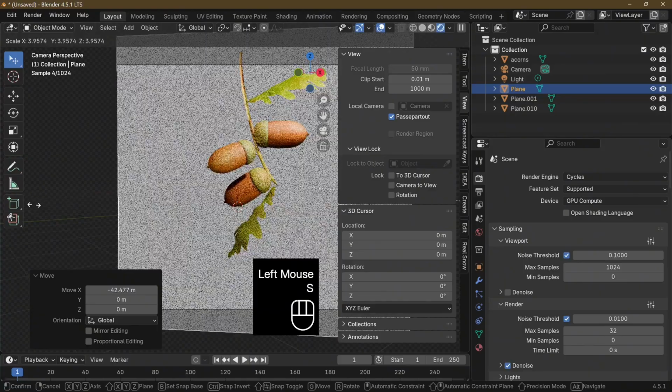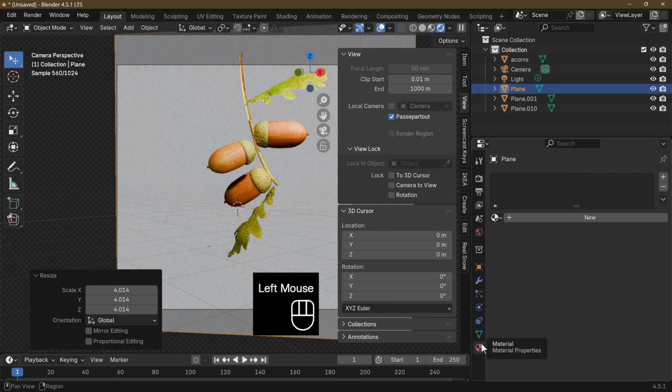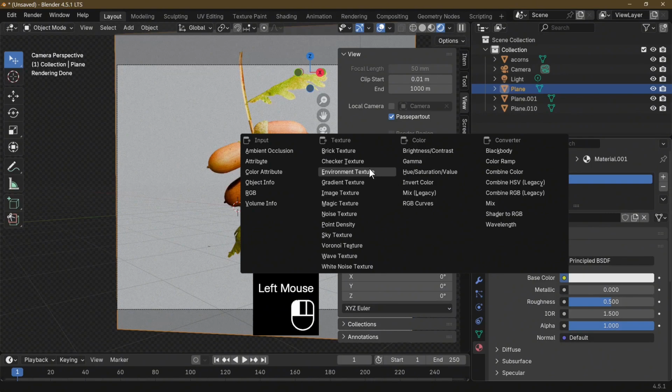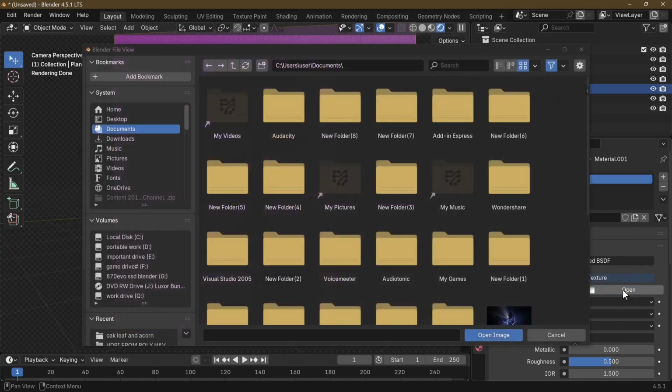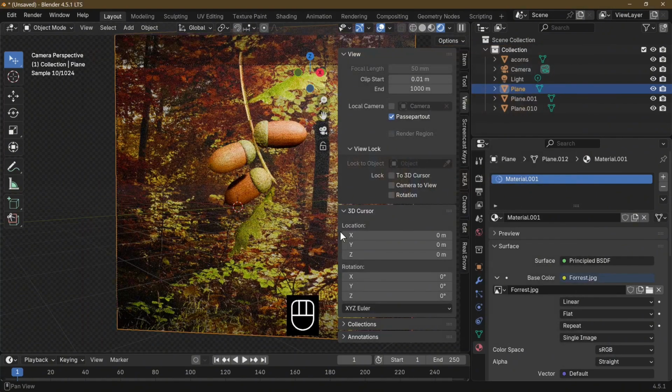and I'm just going to scale this up. I'm now going to attach the image that I want for the background, so new, and select our background image, which is an image texture that I downloaded, and I'm just going to open it up again, and it's the forest JPEG.